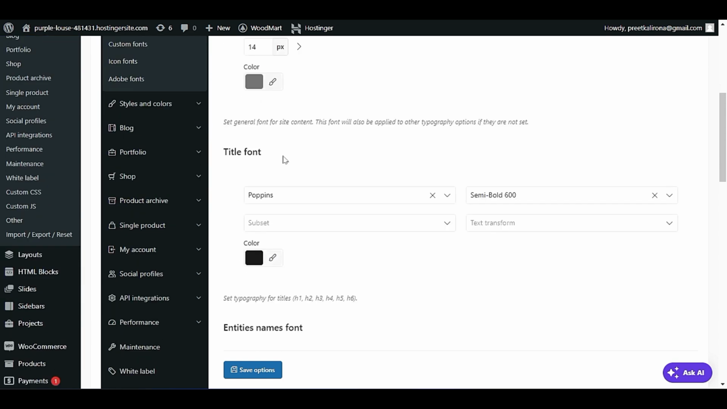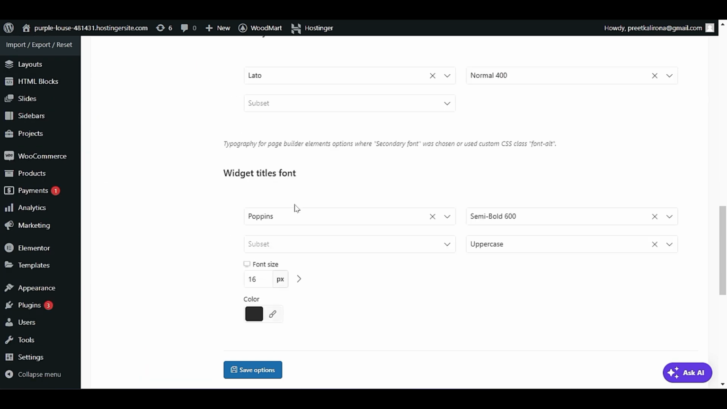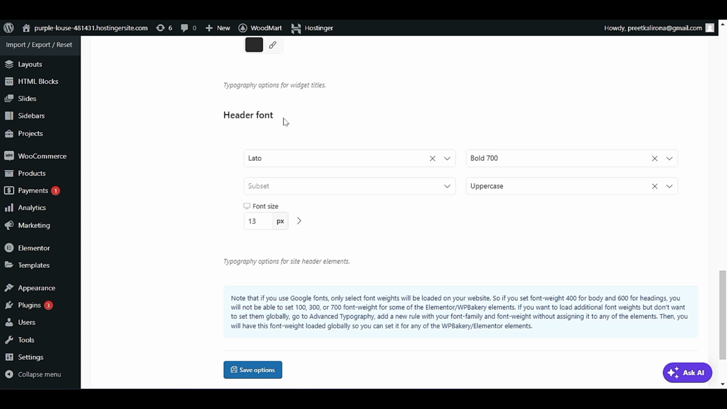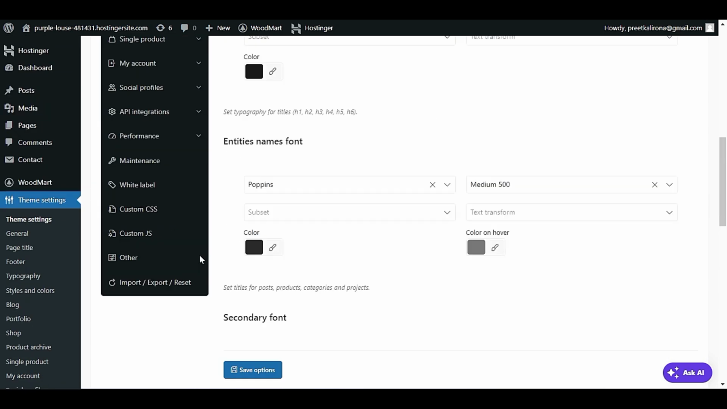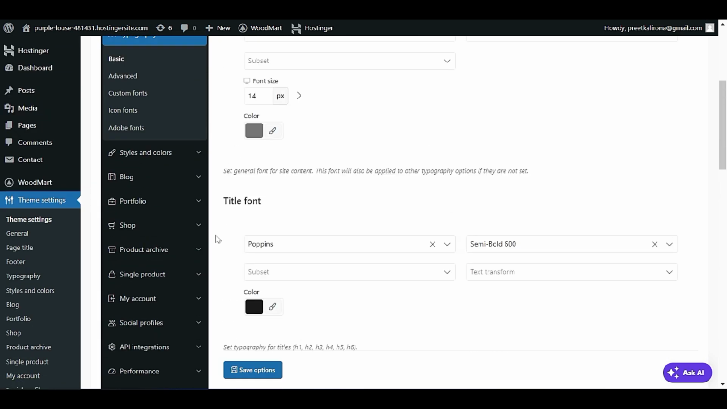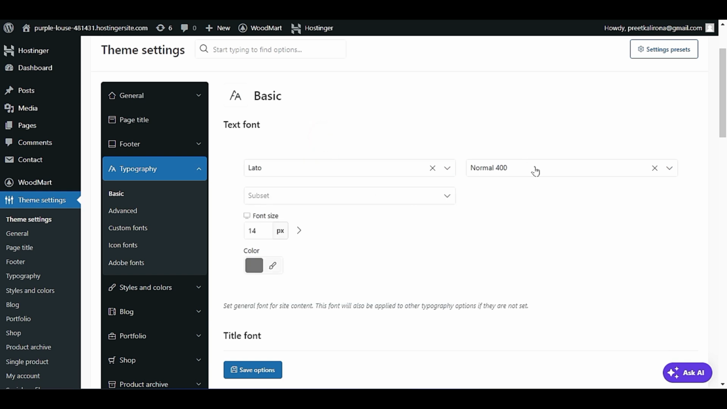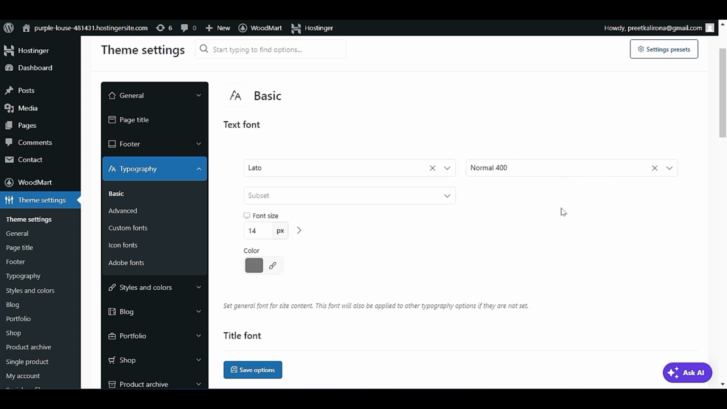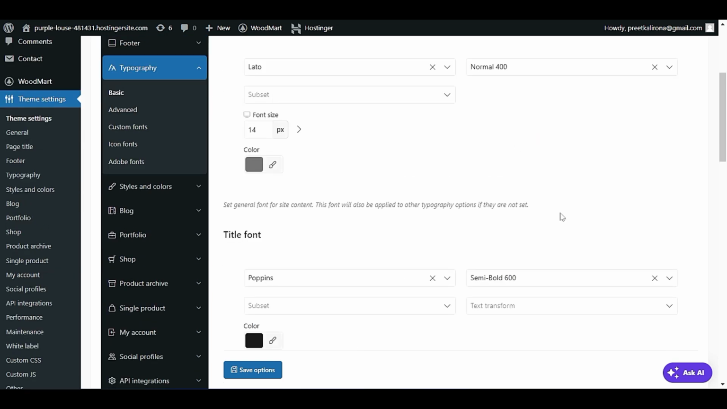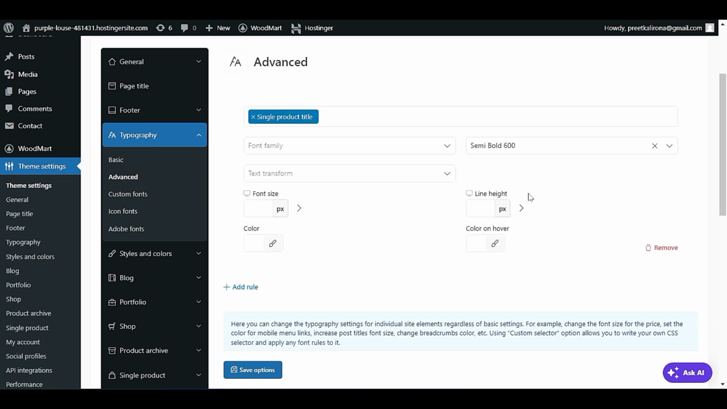Okay, title font, we have entire name font, secondary font. You can even change the header font. You have a lot of options to change the fonts for every section. You just have to select the font, and this one normal 400 or bold 700, you can try this one to make it bold. Okay, then we have advanced settings for typography.